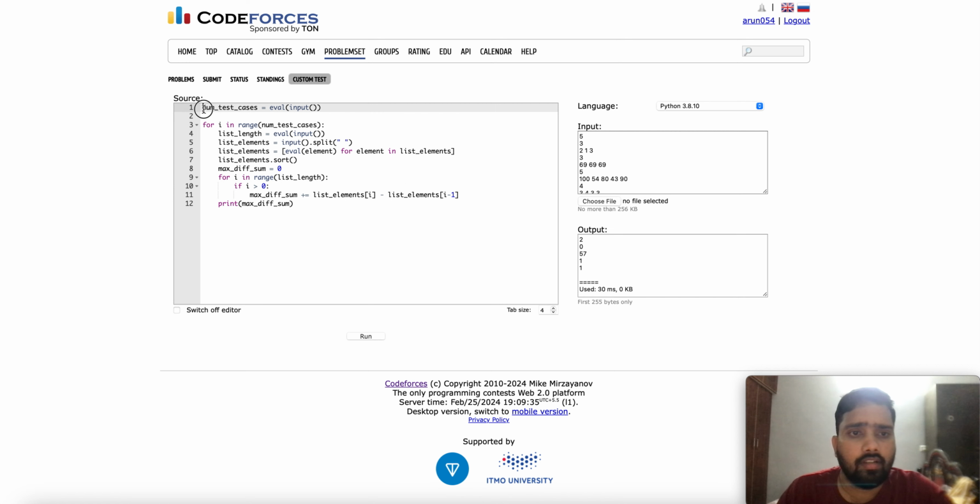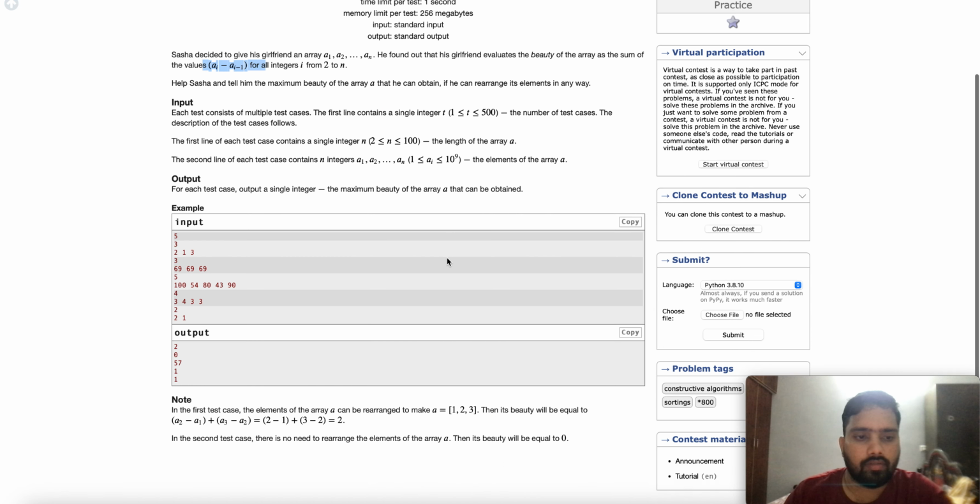So this is boilerplate. We are just taking the number of test cases. For each test case, we are taking the list elements, and then here we are sorting the list, and for each element we are initiating the beauty of the array, calculating the difference with the previous element, and then adding that difference to the total sum, and we are outputting that sum as the maximum beauty possible. Okay. So this matches with the expected output.